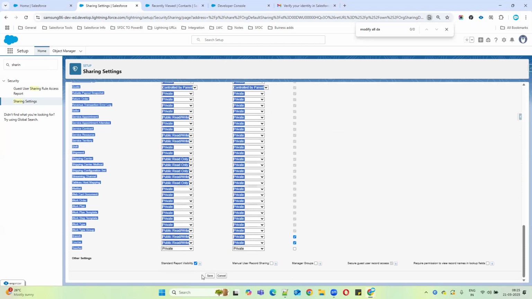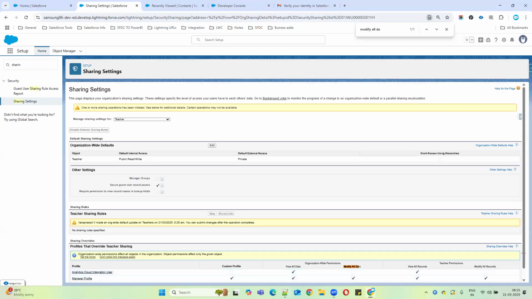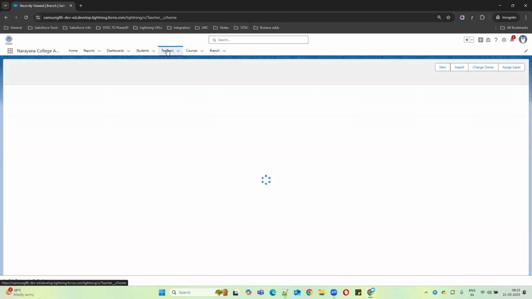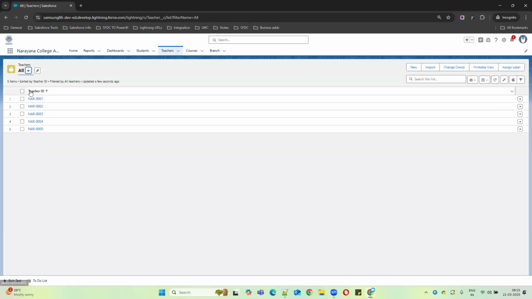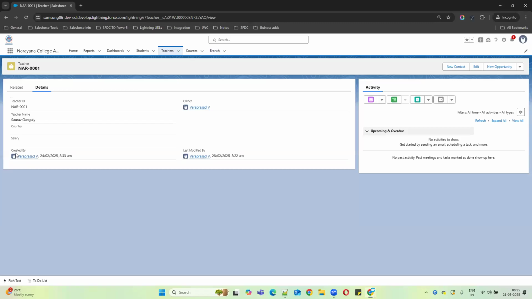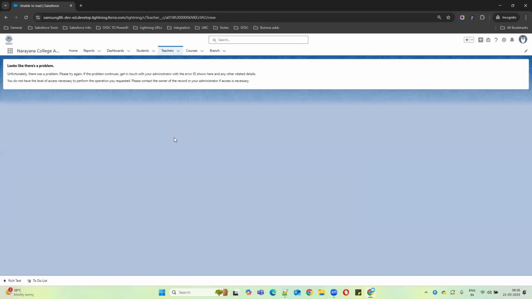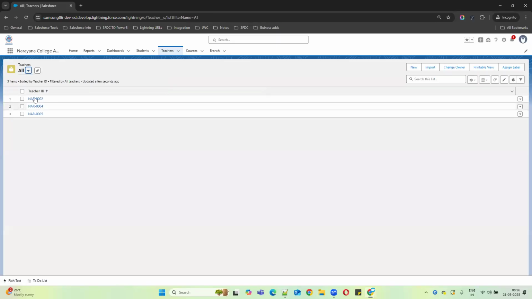What does private mean? If OWD for teacher is private, then only Rohit Sharma can see his own records. Can he see the other teachers' records? No. I think he is still able to see them. Maybe we can press Control Shift R, because sometimes it's a cache issue. We'll see. Now it is gone. Now you can see only 2 records. If you click all, you can see only 2 or 3 records.